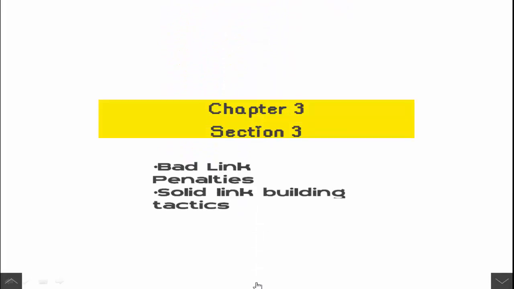Welcome to Chapter 3, Section 3. In this section, we will cover the following: bad link penalties and how to recover, and solid link building tactics.